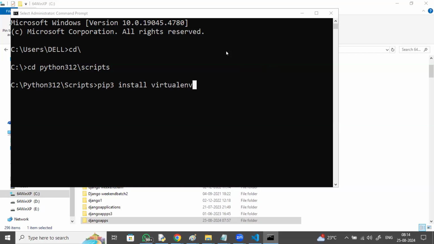Okay. You can do this from the Windows side, right? pip3 install virtualenv. Yes. After this, in my Python 312 folder, there is a Scripts folder. In that Scripts folder, it is now showing virtualenv. But in my other folder, it is not showing.